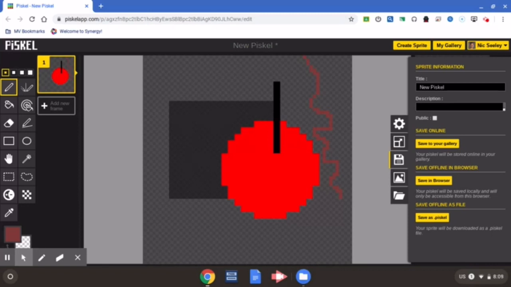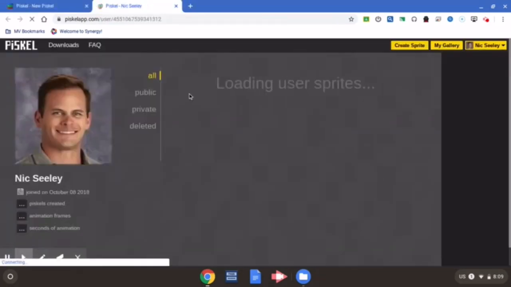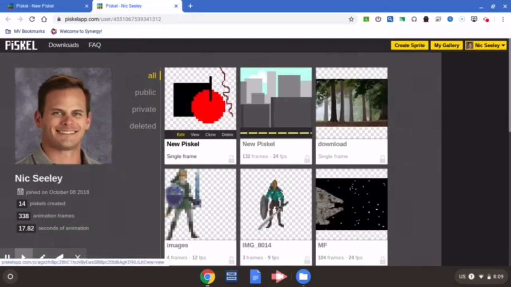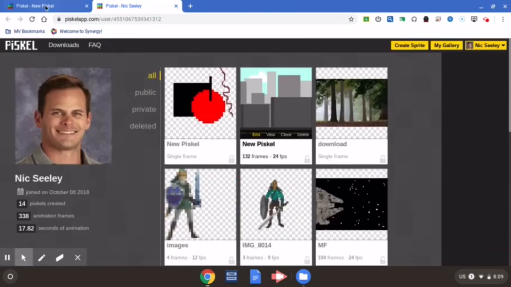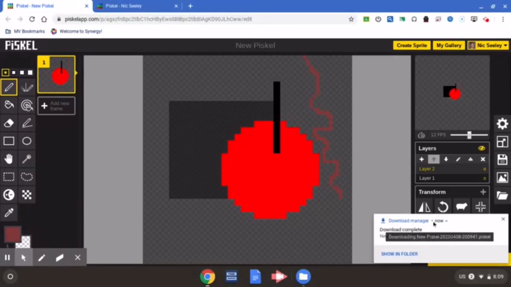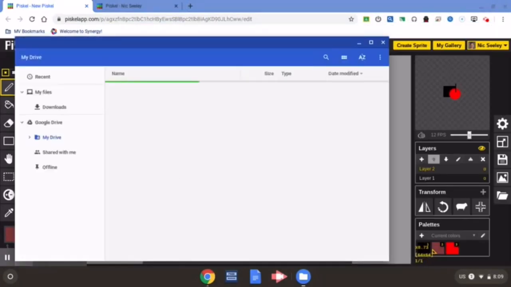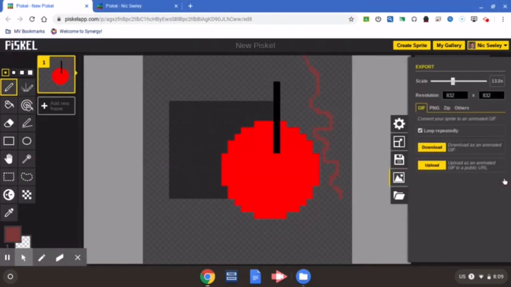Saving. When you want to save your work, you always want to save in your gallery. That's going to allow all your work to be saved in this section on your load screen at the beginning of the website, which is called your gallery. So it's all your current works that you have access to. There are also other ways of saving, like saving to your browser or saving as a Piskel file, but try to use save in your gallery as your default. That's going to be the most effective way of saving your work.